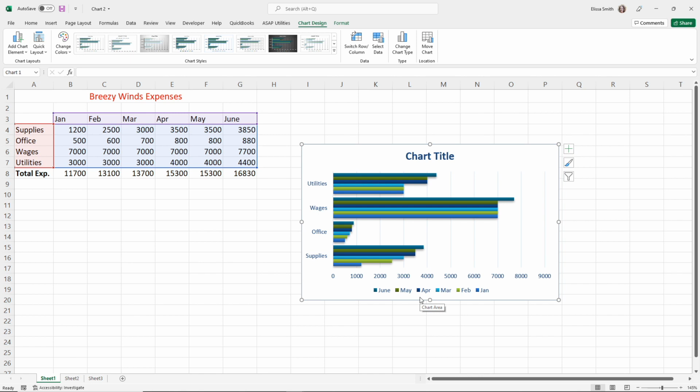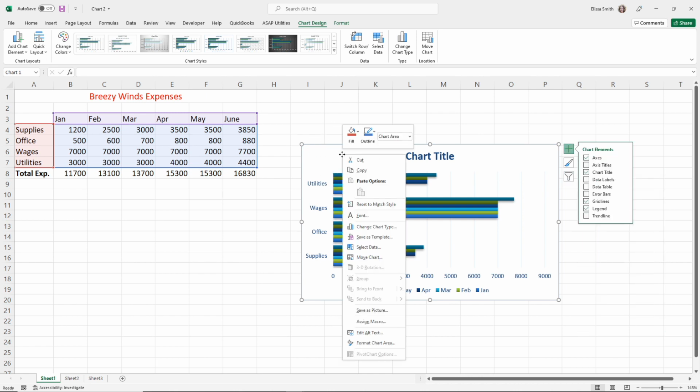Final thing, so far my charts have all been on the same sheet as my chart data. If I'd like to move them, I can actually come to my chart, right click on it, and again, I'm going to get a menu to help me edit my chart. One of the options is Move Chart. It's also available up on the Chart Design ribbon.